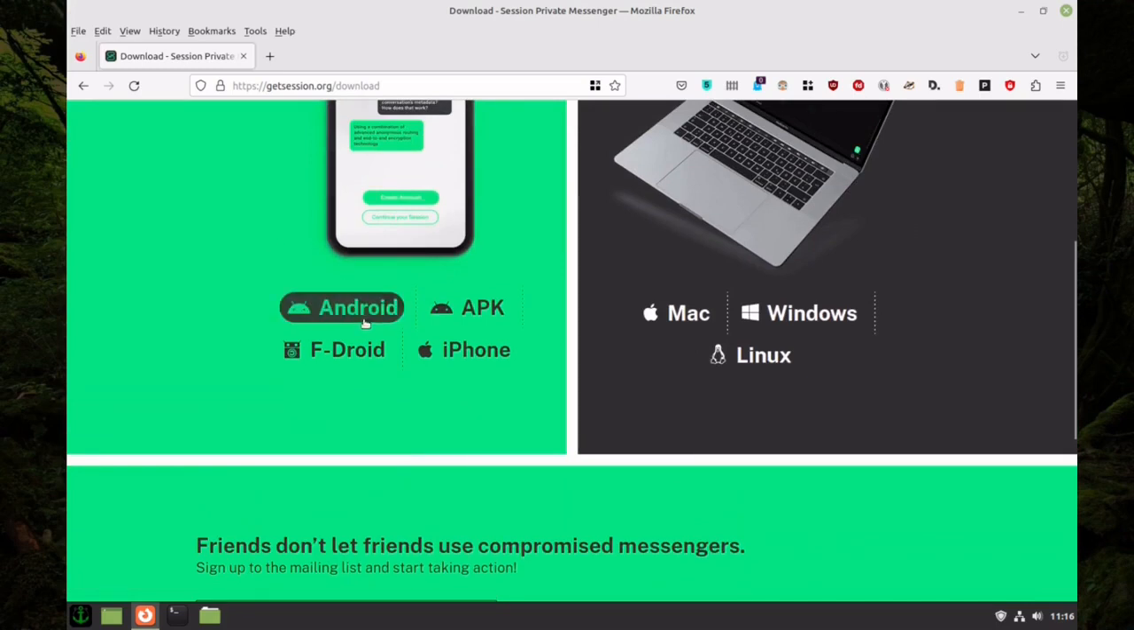Now you can download it for Android, F-Droid. F-Droid is a free and open source, or FOSS, center for Android, where you can obtain applications for your phone. You can also download the actual APK if you don't want to use Google Play on Android or F-Droid for Android. The APK file is an installer for your Android device.